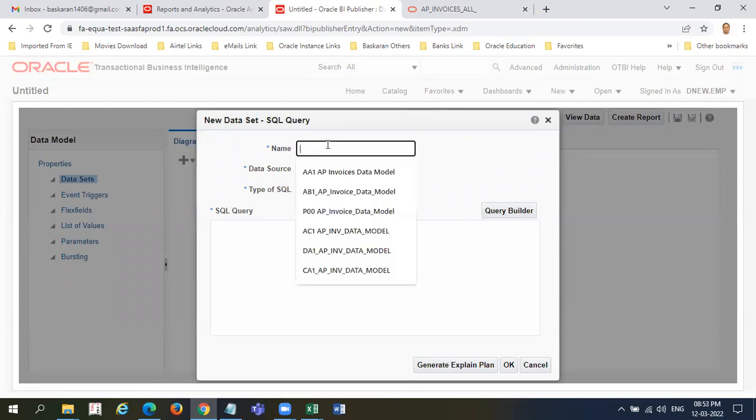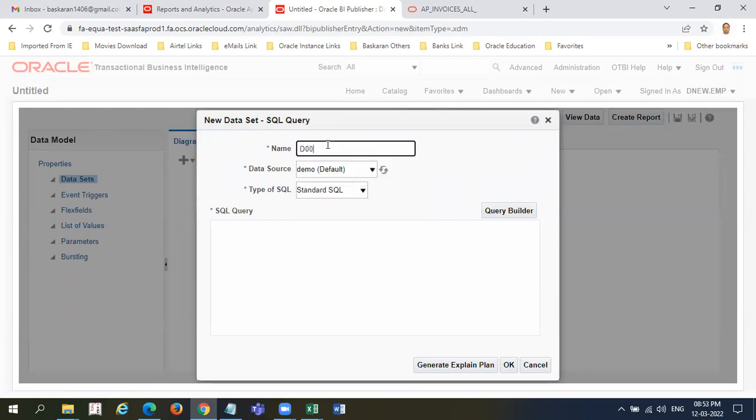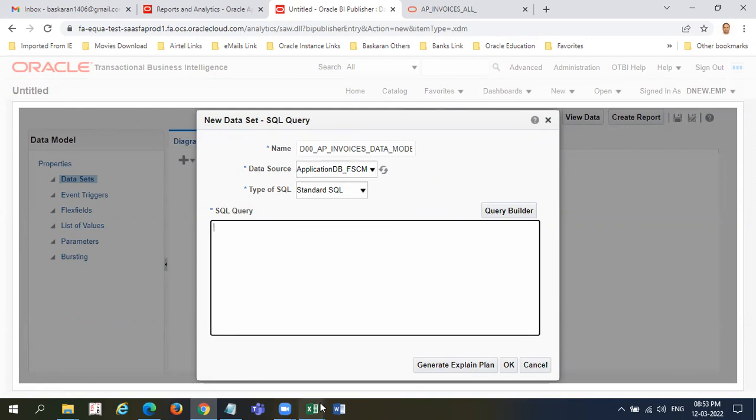That is also possible. If you have not practiced this topic, that's not a problem, because it is not your job in real time, but try to understand that this is possible. So, AP invoices. Data model. I just gave it a name. I can select it under FSCM. FSCM means financial and supply chain management. It's a standard query.